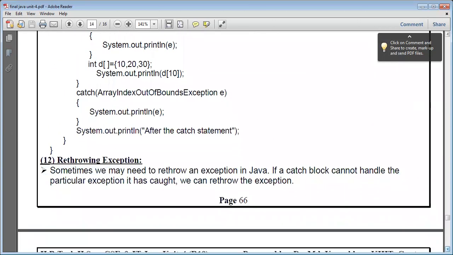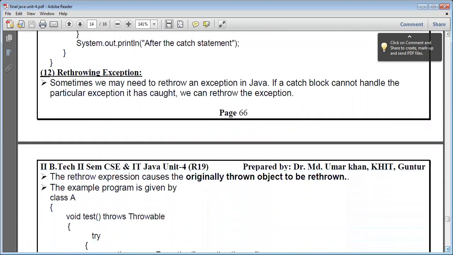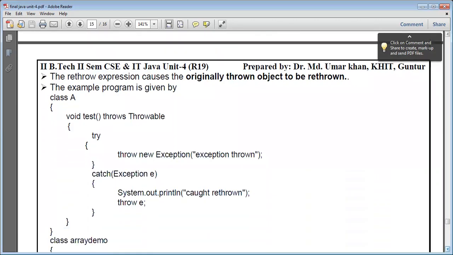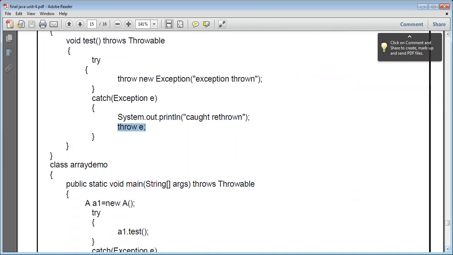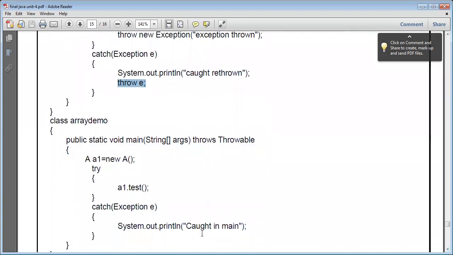Okay. Rethrowing exceptions. Sometimes we may need to rethrow an exception in Java. When a catch block cannot handle the particular exception, it is called to rethrow the exception. The rethrown exception causes the original thrown object to be rethrown. Originally thrown object only. Example program: void test throws, try, throw new Exception, and in the catch it is going to be rethrown again.